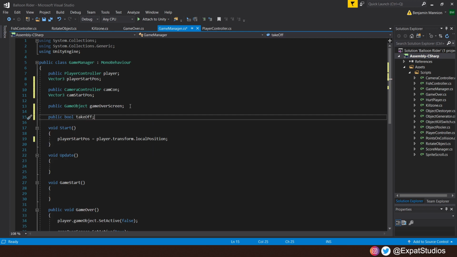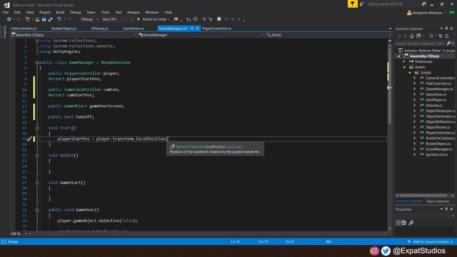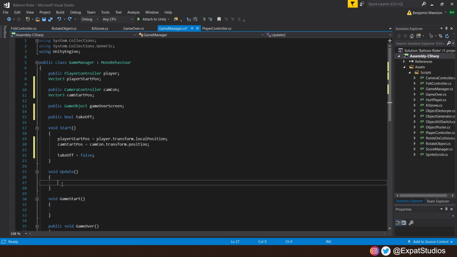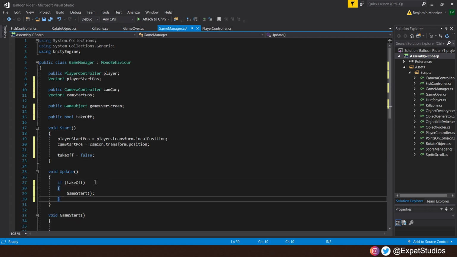There we go. Then in the start function, exactly like we did with the player start position, we'll add our cam start position equals the camcon.transform.position. So its position at the very start of the game. And just to make sure, let's have our takeoff bool as false, just so we don't get the game starting without us. Because ultimately, when we've taken off, the game has started, and this is where we'll call our start game function, and we'll do that in the update with a very simple if takeoff is true, then start game.